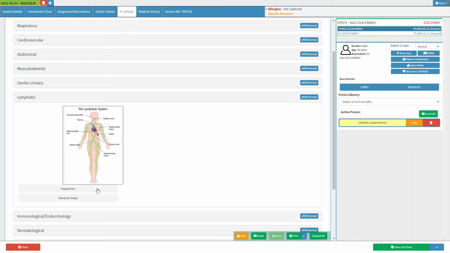Now let's take a look at the general notes. Any additional notes can be made within the General Notes button. Click on the General Notes button once to indicate that notes have been made. The General Notes button will now turn green, which is an indication that no changes were made.